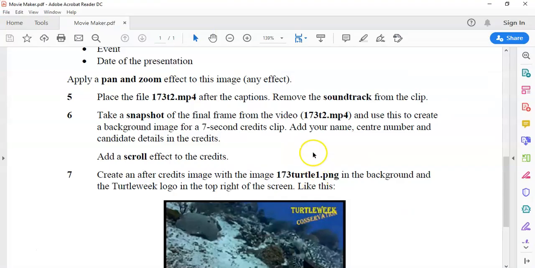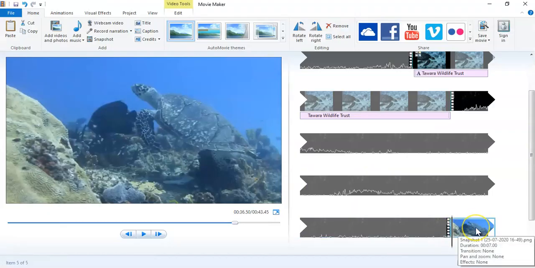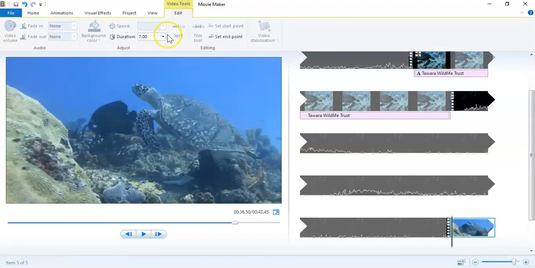So according to the question, we have to make it appear for 7 seconds. So we're going to just click on this image. We're going to go to Edit and just check the duration. It is 7 at the moment, so we don't have to change anything.